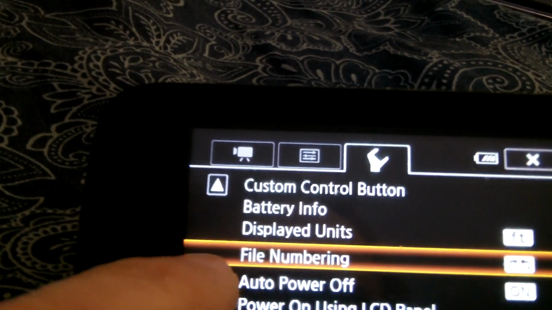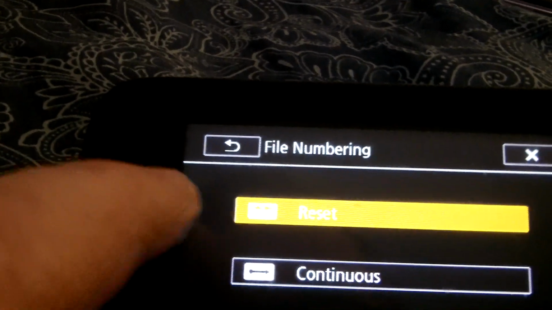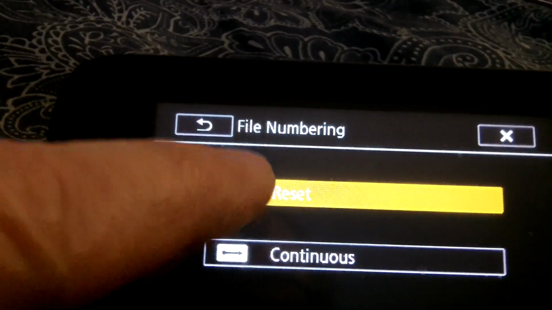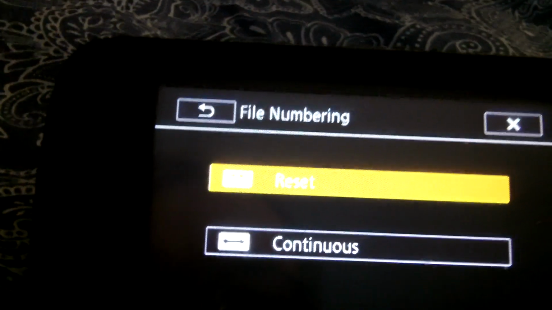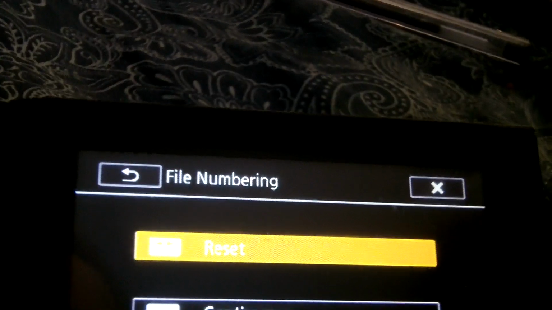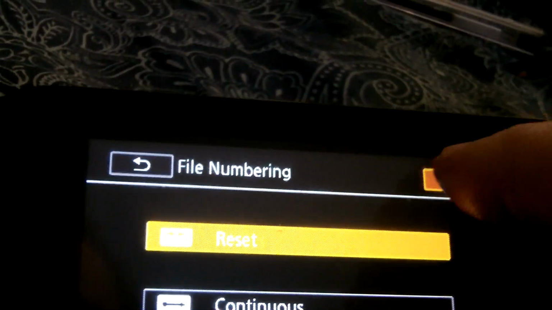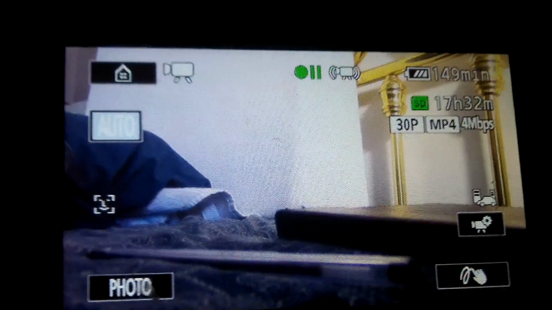and once you get to the file numbering, click it, and you want to touch reset, and once you hit reset, go back in, and in my case I still saw the file error message, so what I did is I turned off the camera and then turned it back on, and I was able to then get the regular screen which I have now.